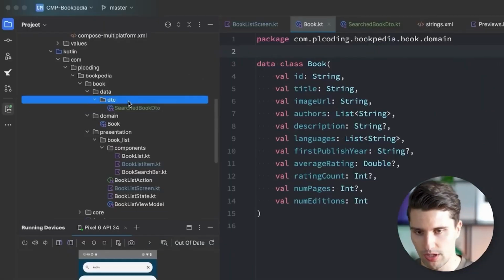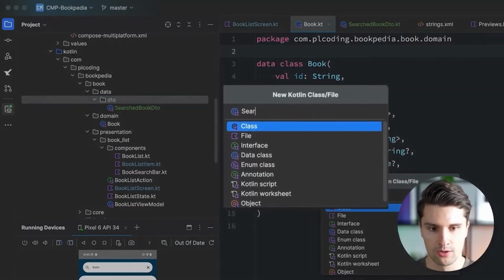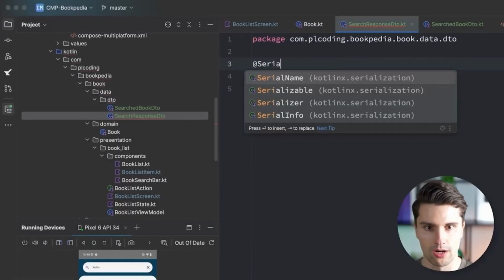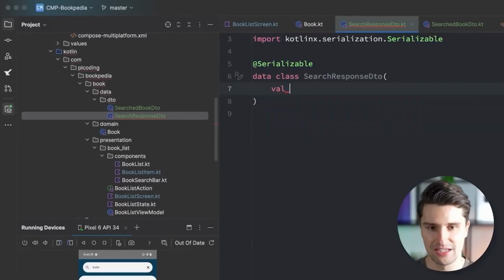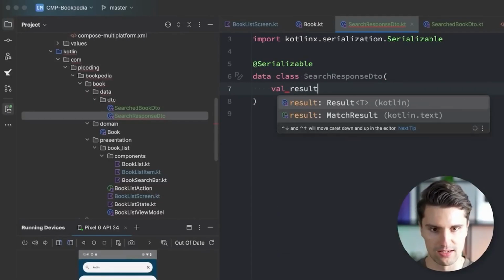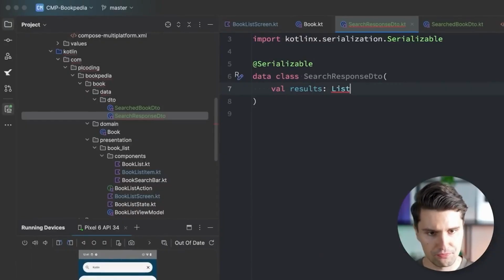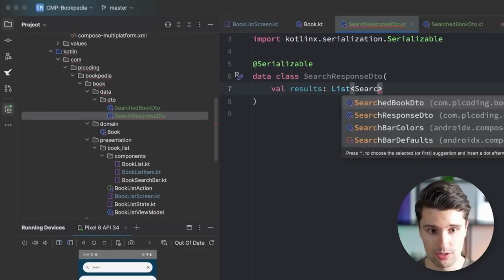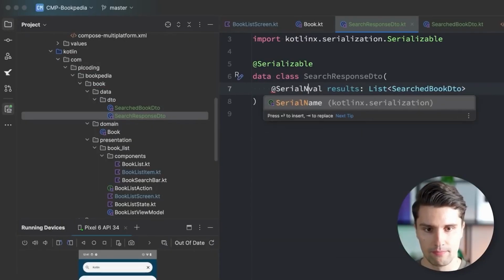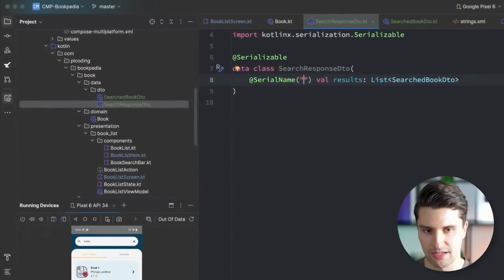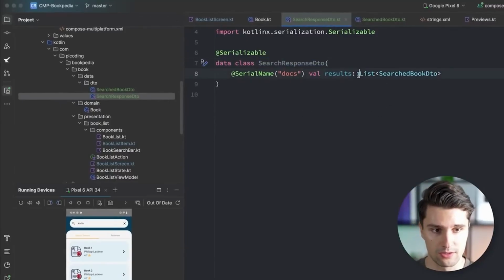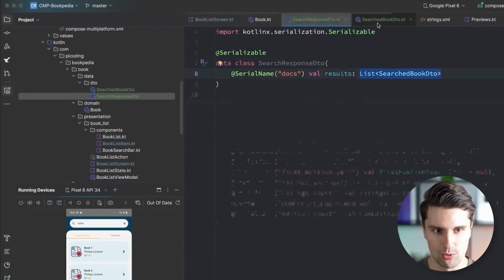So let's go here in DTO. Let's have a search response DTO, for example, which will also get our little serializable annotation. And in here, we will then just have our docs field, or let's call it results to be a bit more expressive here. This will be a list of our searched book DTO now. And we can annotate this with serial name to encode the remote JSON field name, which is docs. So this was what the API will respond with. And this contains our desired list of searched book DTOs then.